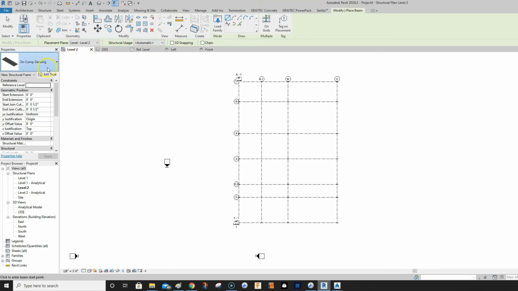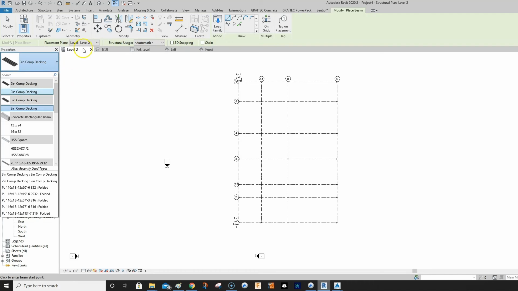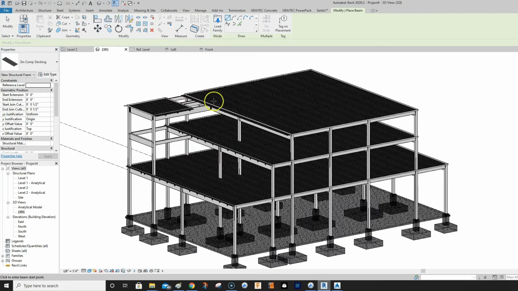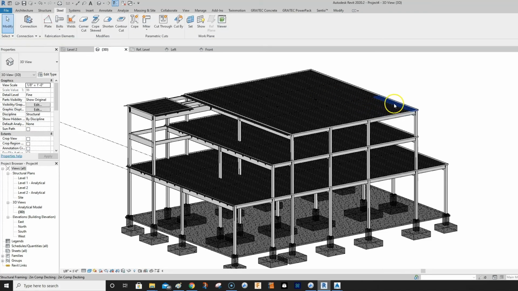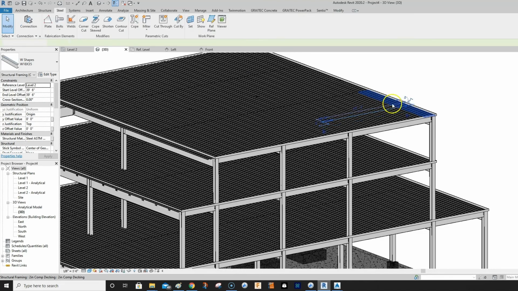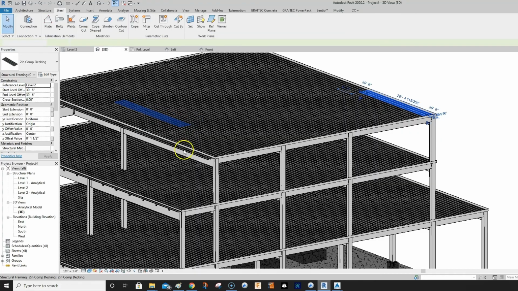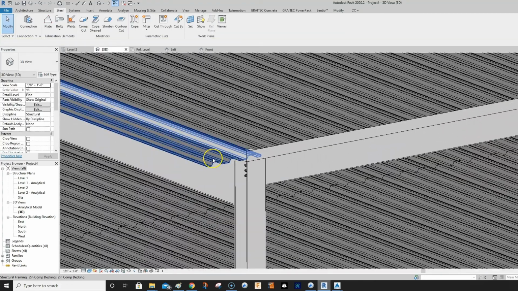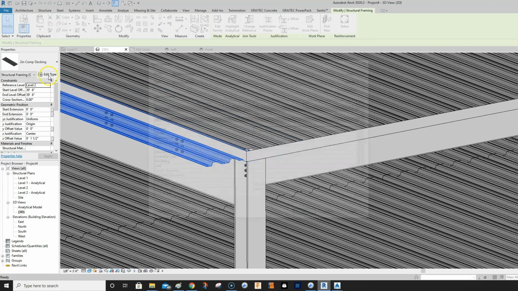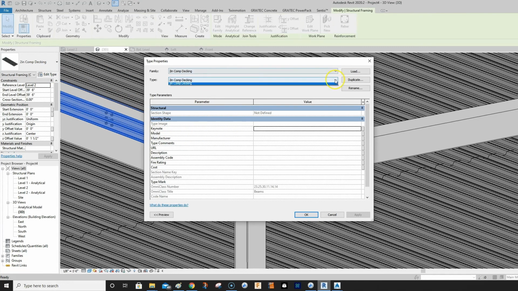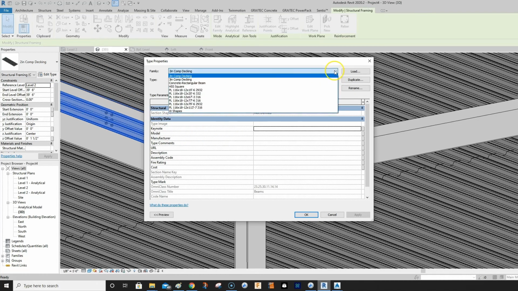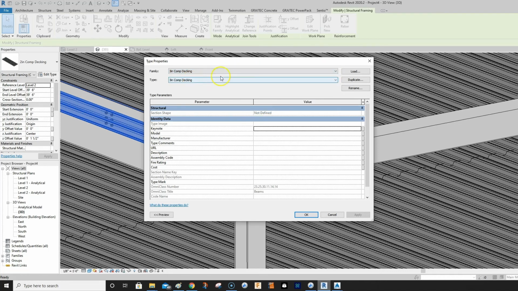Composite deck is right there. So let's go in here. Sorry, I just drew in some deck there. If I select this deck, you can see that this is 2-inch composite deck. So let's just zoom down to this one, and we'll click this one, Edit Type, and let's see what we got here. 3-inch composite deck. So this is a new family I've created with 3-inch composite deck.